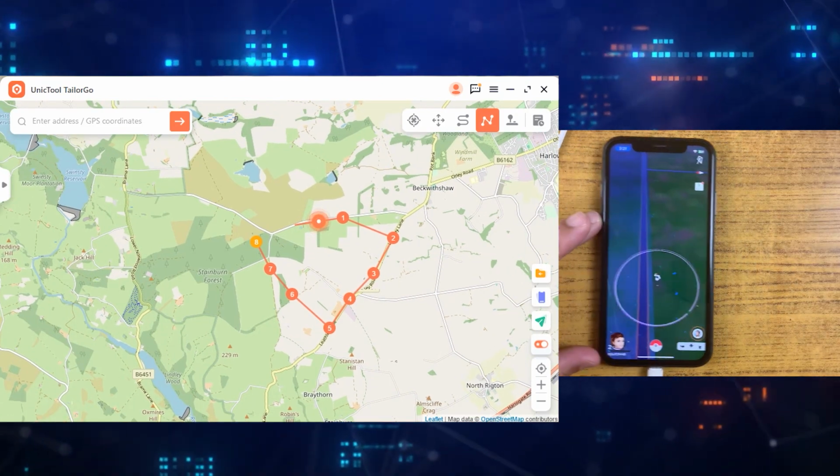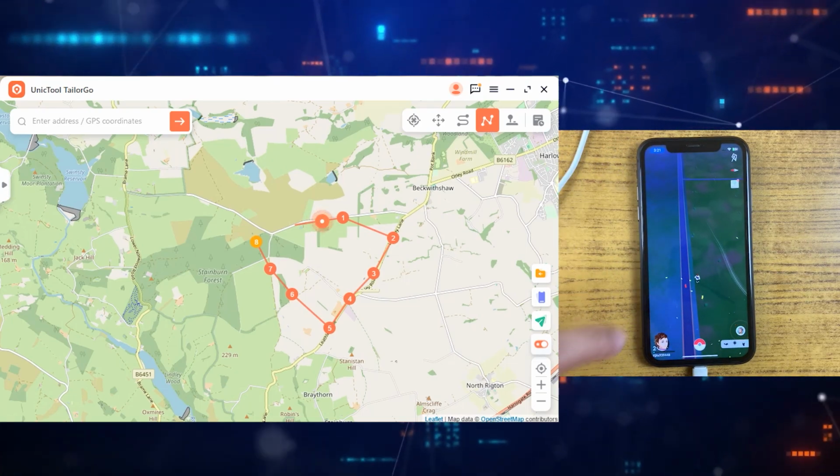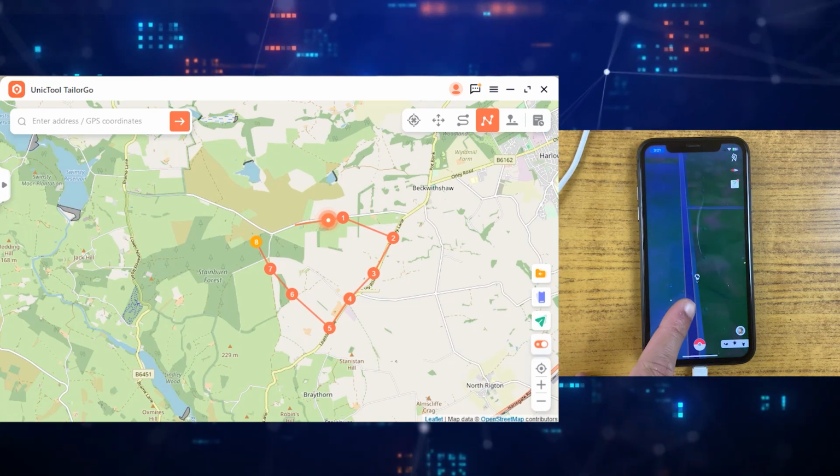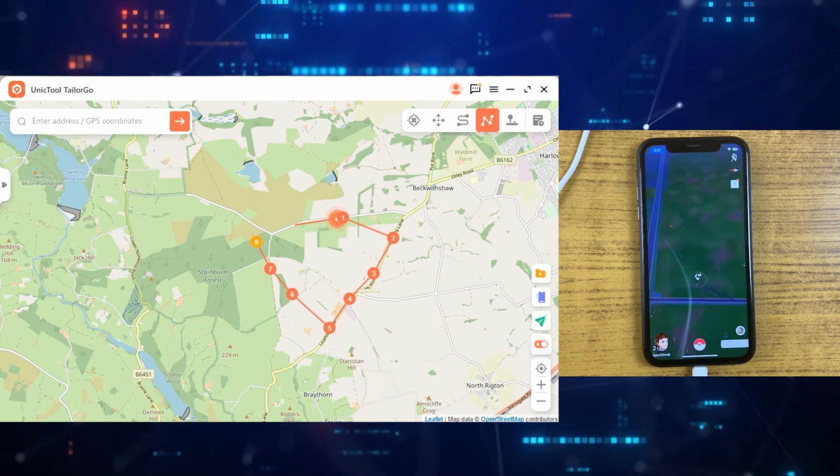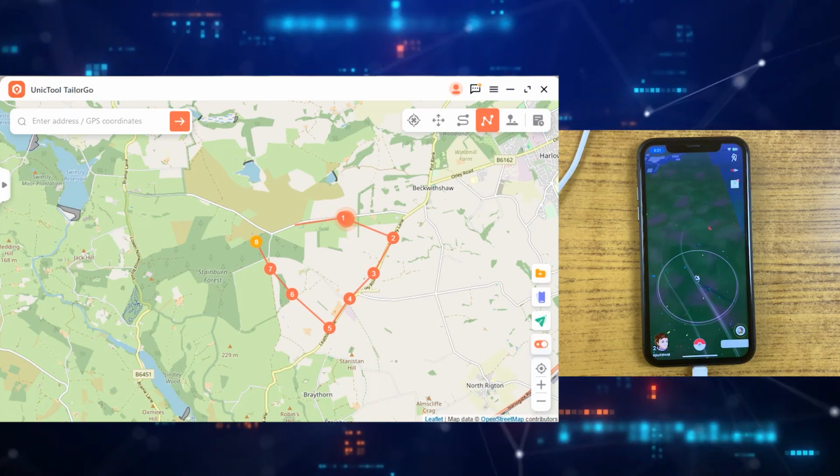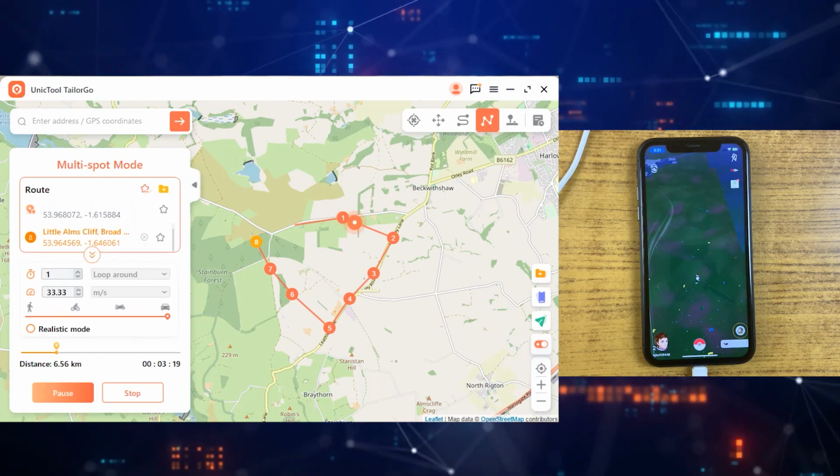You can adjust your speed, which I have selected on the map. You will have access to the world to chase any Pokemon without even moving from your comfort zone, as the Tailor Go will do all the job for you.